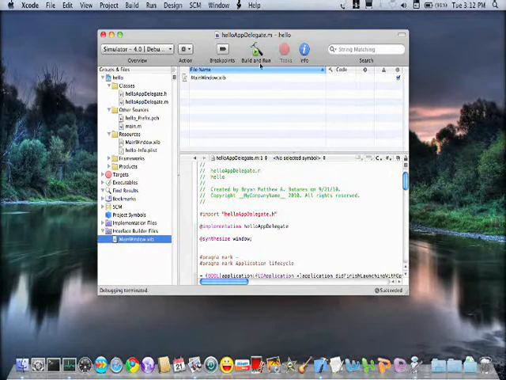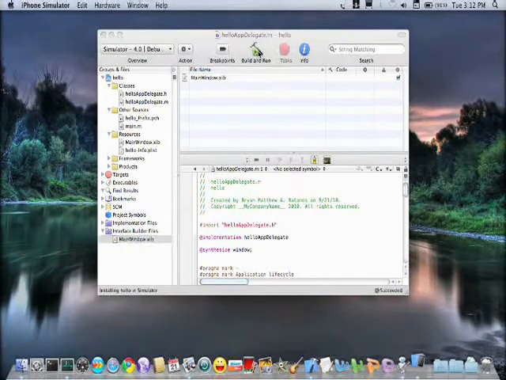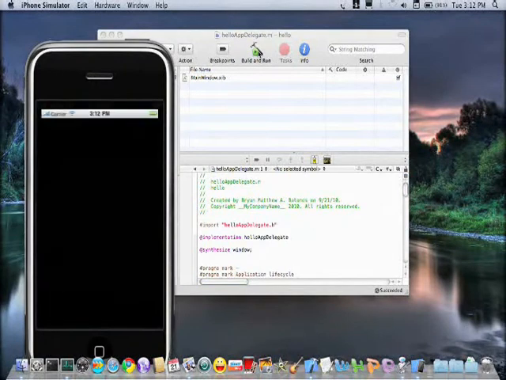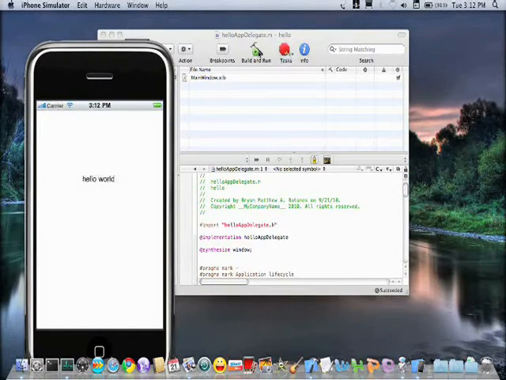So anyways, why don't we go take a look at what we did. Just click on build and run. And there you go. That's a classic Hello World program run on an iPhone simulator with the help of Xcode.